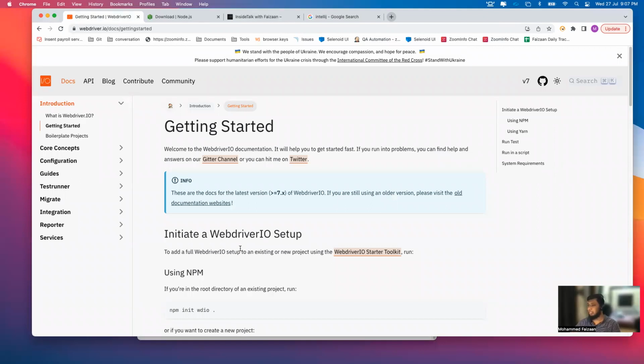I'll definitely come up with the very next video soon, where we will set up WebdriverIO and the basic initial configuration, WDIO configuration files.